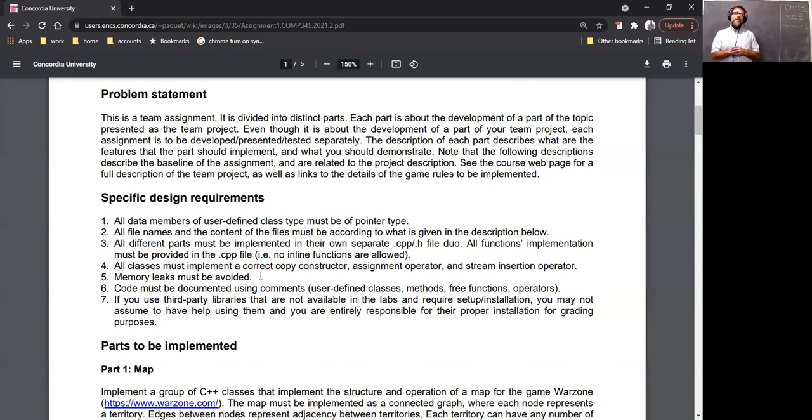A very common, prevalent problem in C++ is memory leaks. You must avoid memory leaks. The way to avoid memory leaks is mostly that you define your constructors, destructors, copy constructors, and assignment operators in a way as to avoid memory leaks. Again, this is all explained in the slides, in videos, and in class.